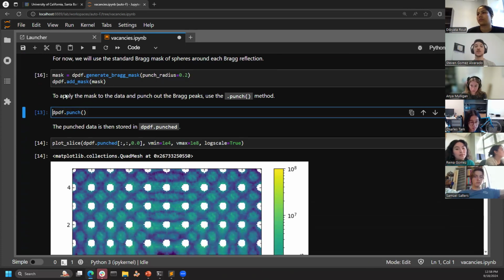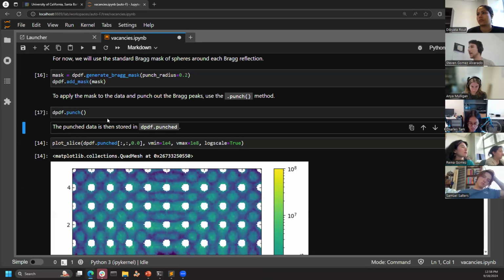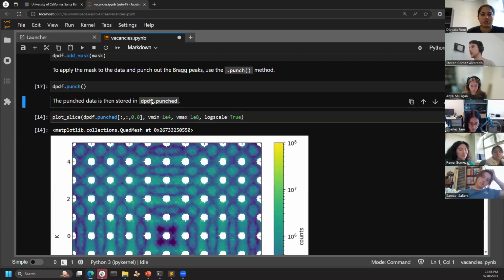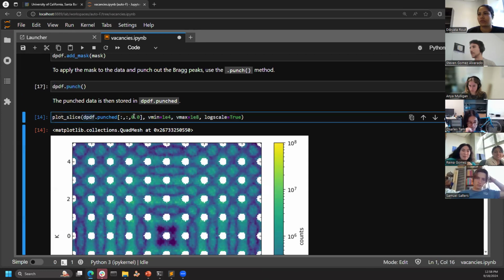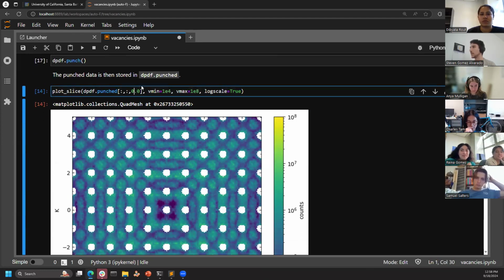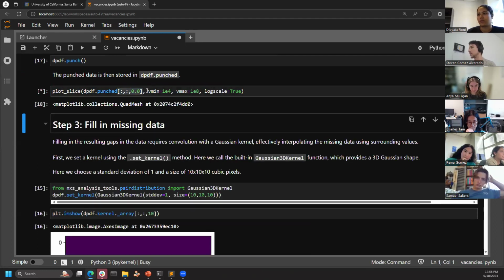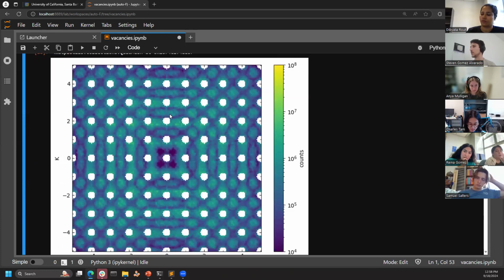And so now to actually apply the mask to the data and to actually punch out those Bragg peaks, I can use the punch function, and then the resulting data is stored in the punched data set, which lives within this object here. So that works just like the data we saw earlier. We can index it just like a regular data set. And so I'm going to plot it with these specific parameters so you can see the diffuse scattering a little bit better. And you see we punched out the Bragg scattering very nicely. Okay.